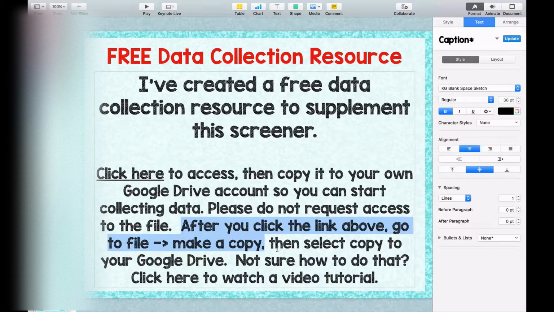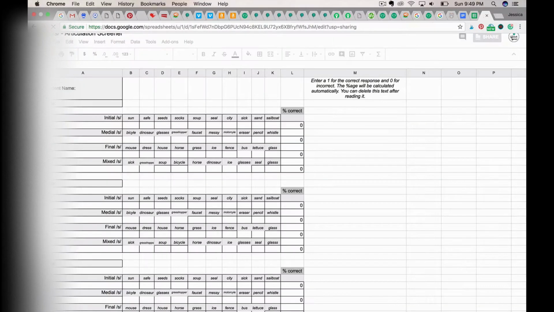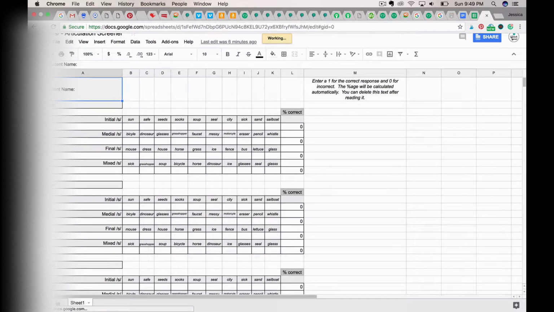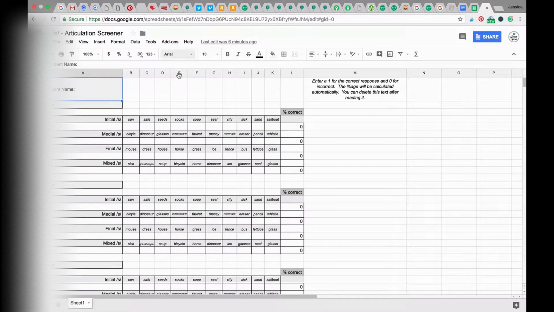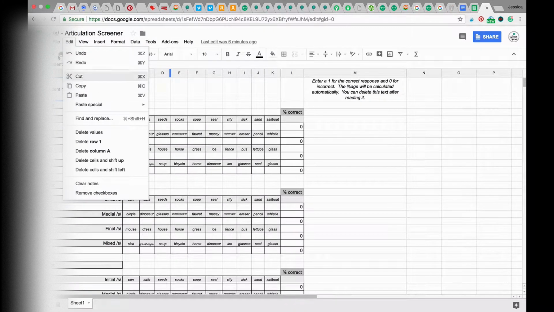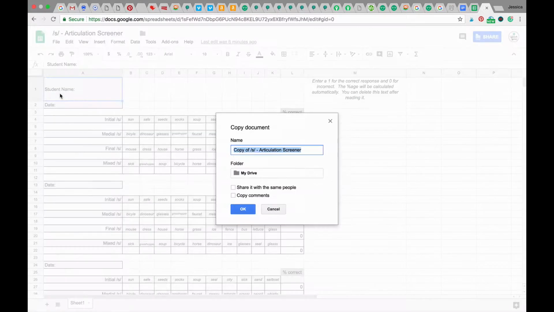Once you have your account set up or once you're logged in, you're going to click this to access. I'm just going to minimize this and then paste this into my browser. Okay, so I have pasted that code into my browser, and now you can see the sheet comes up. What you're going to do is go to File and down to Make a Copy.